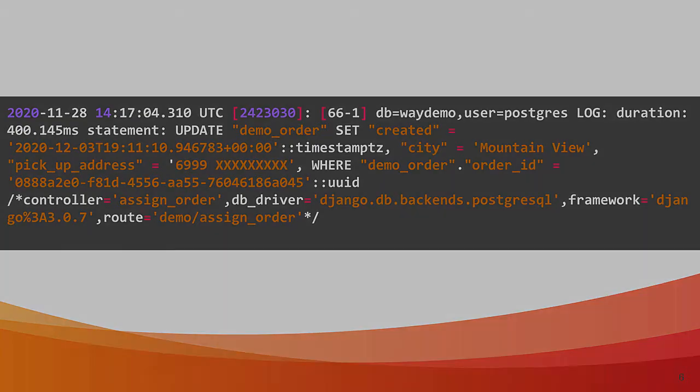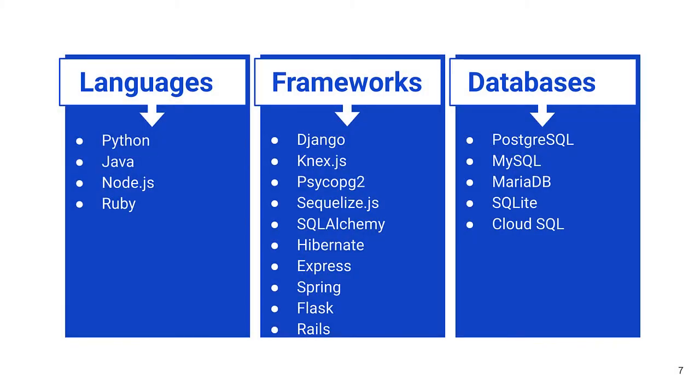SQL Commenter is available for Python, Java, Node.js, and Ruby, and it's supported by several ORMs and frameworks that you can see here. It's also been tested against several databases, including Postgres, MySQL, MariaDB, SQLite, and Cloud SQL.